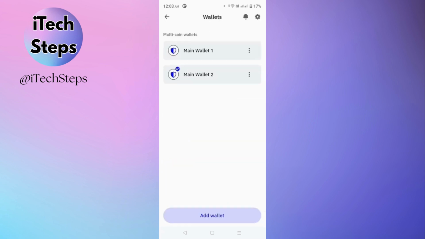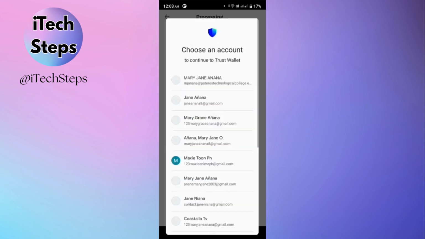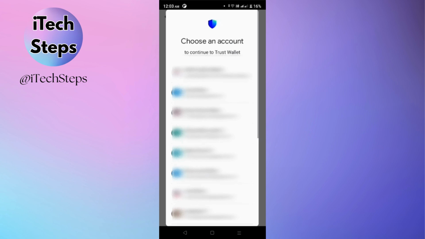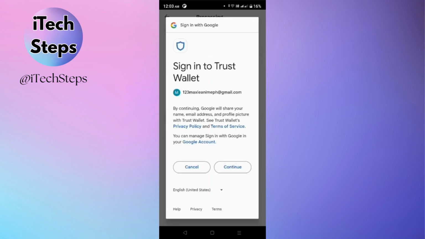At the right side, just click the three dots. Then, you'll be able to see the Google Drive. Then, just tap Back Up Now. Now, in here, you need to select a Google Drive where you want to back up your Trust Wallet. Then, after that, just tap Continue.